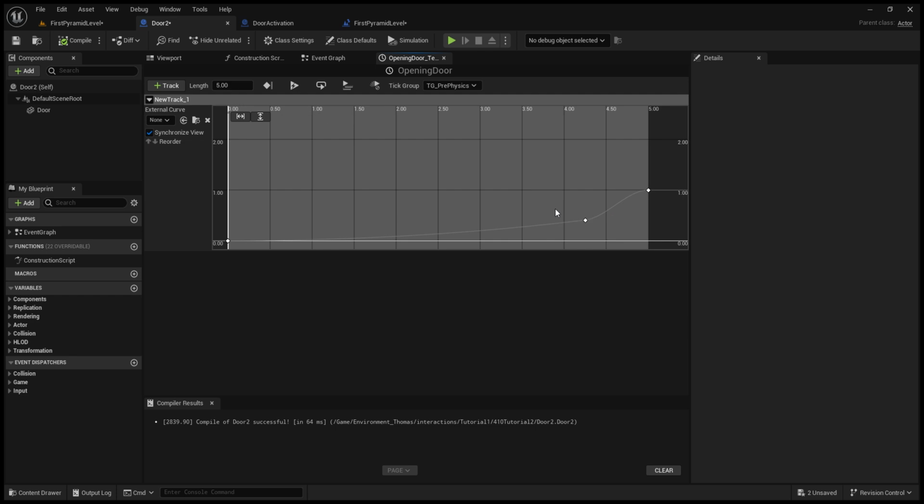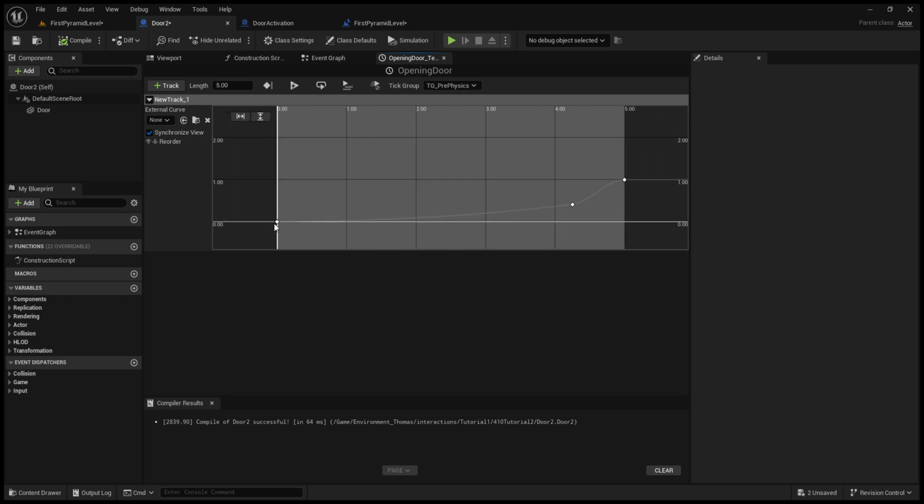Perfect, just for our example. It's going to be super slow in the beginning, and then much faster in this curve at the end for the total distance.